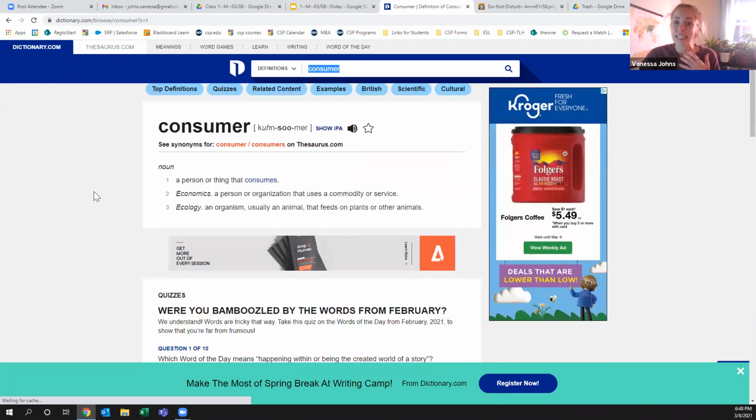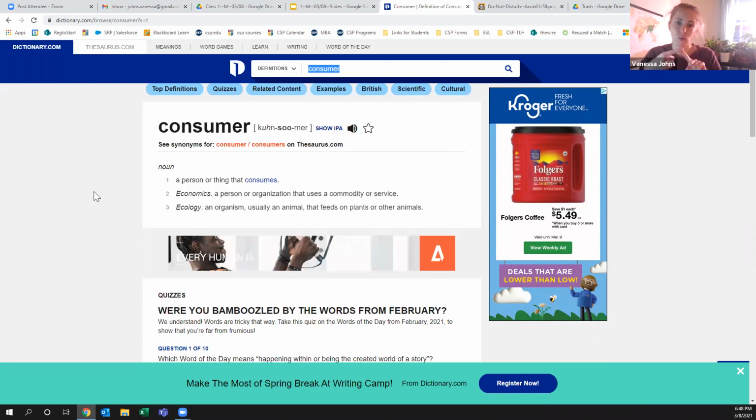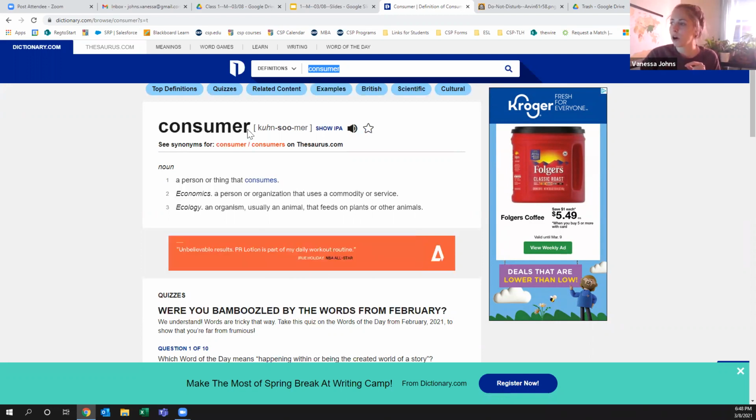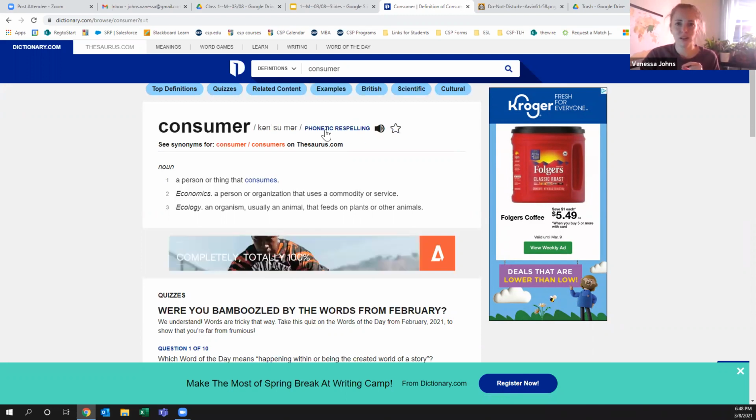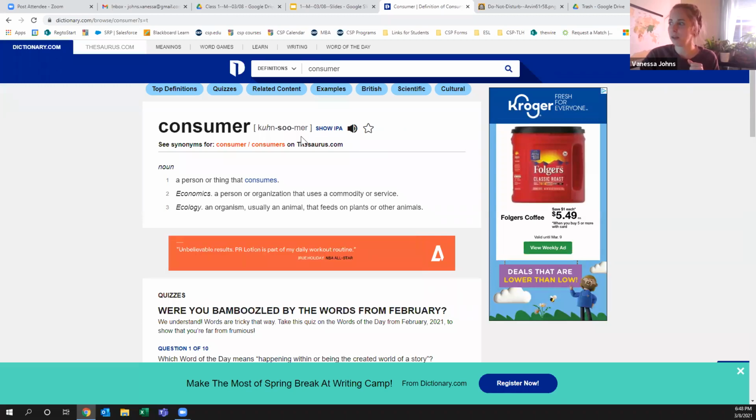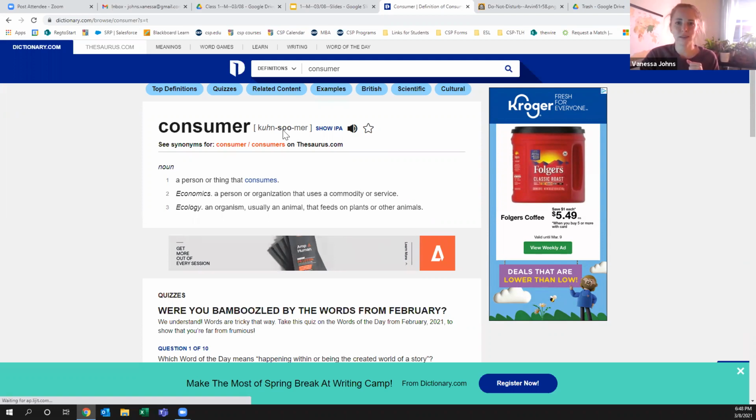An English dictionary can teach you so much more than just a one-to-one translation. Here we have our word. Here's the pronunciation. If you know IPA, you can see the IPA spelling or the phonetic spelling. This shows us the syllables of the word and where the stress is. Consumer, consumer. You can listen to me, or you can listen to the computer here. I don't have the sound turned on, so it won't play for you, but you can listen to the speaker say the word for you. Check your pronunciation.